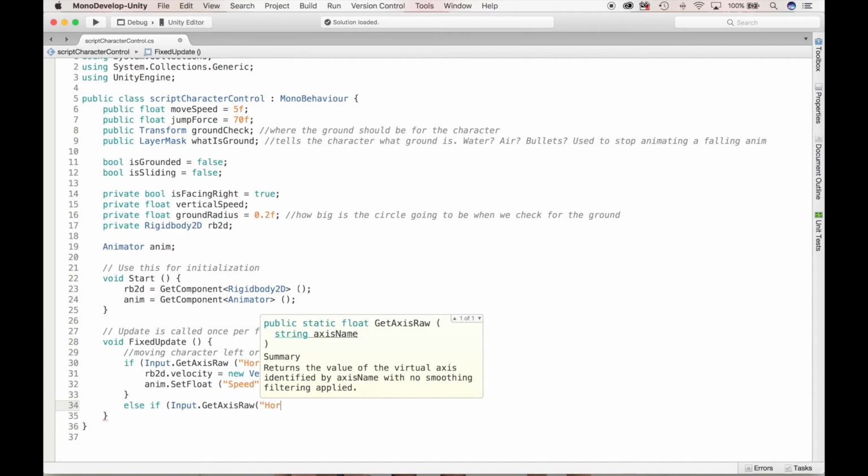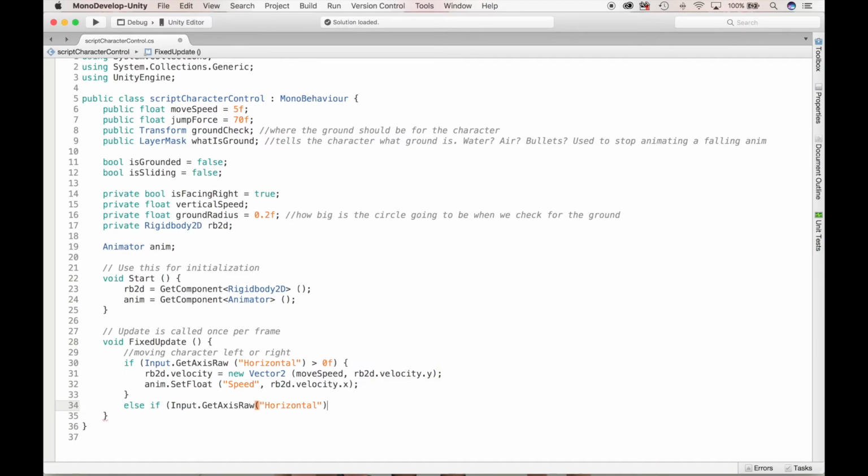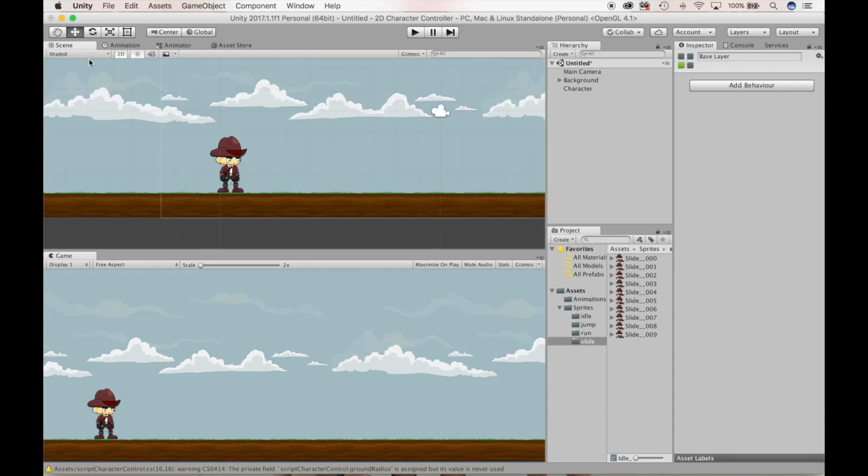Once again, the horizontal spelling is important. And then close parens, less than 0f. Open and close curly braces. Okay, so see, if I'm moving in one direction, then I am moving in the positive direction. If I'm moving in another direction, I'm moving in the negative direction. So if I hit the right arrow key, my character is going to move in this direction, and so I am said to be moving in the positive direction.